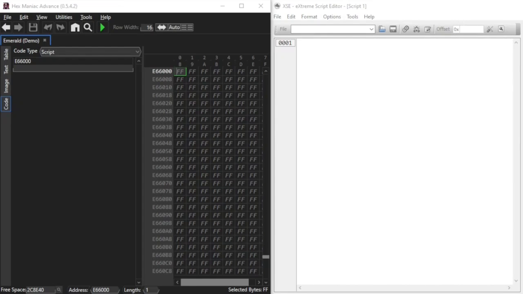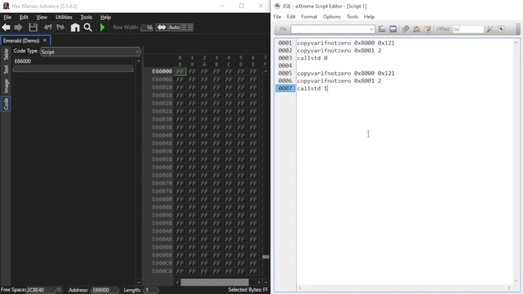To make either of the 2 following macros in XSE, you would need 2 lines of code that say copyvarifnot0, a specific variable number, and then another number at the end. The 0x121 is a random item ID, and the 0x2 on the next line will be the number of items to give. Lastly, you will need a line of code that says call std0 or call std1 depending on which macro you want to replicate. I'll copy and paste these 3 lines of code to highlight the slight difference. It looks like these lines of code have no synergy with each other, and that's okay nowadays.